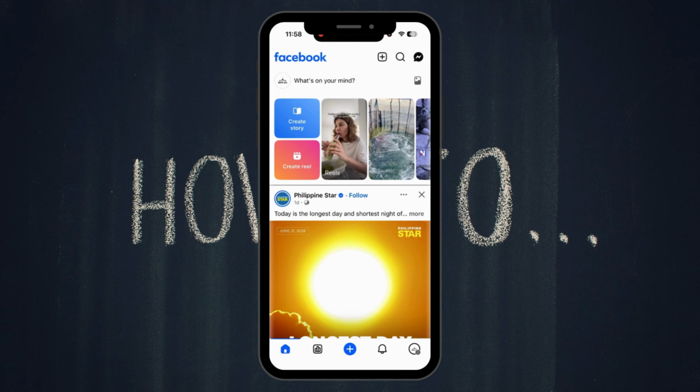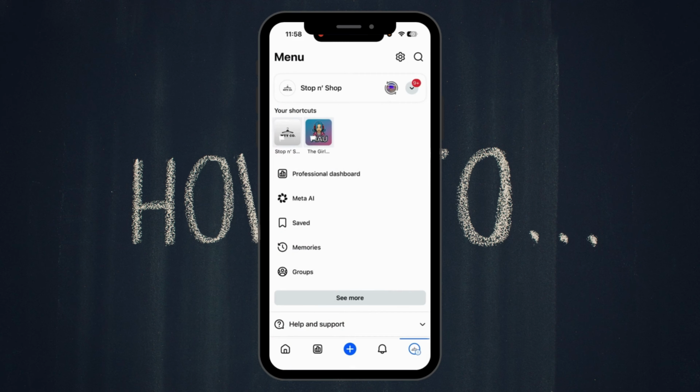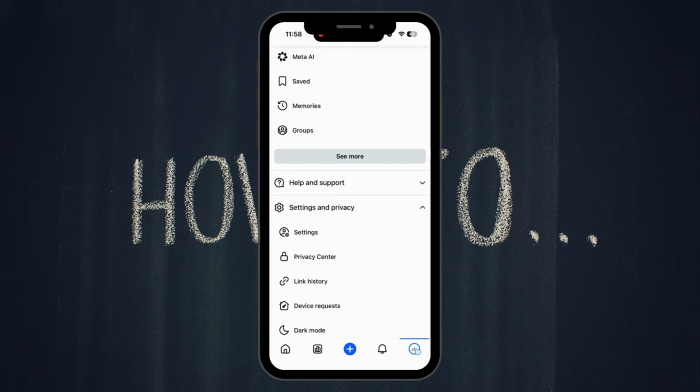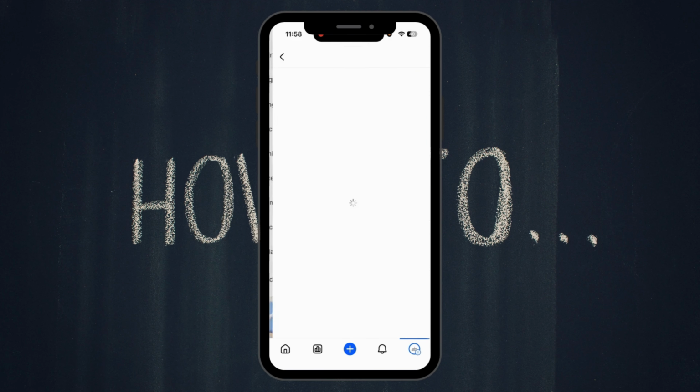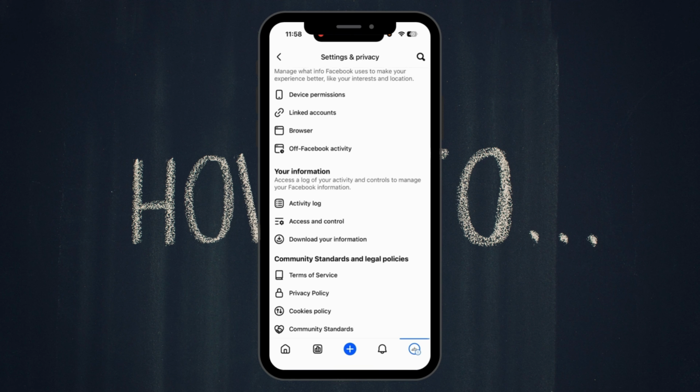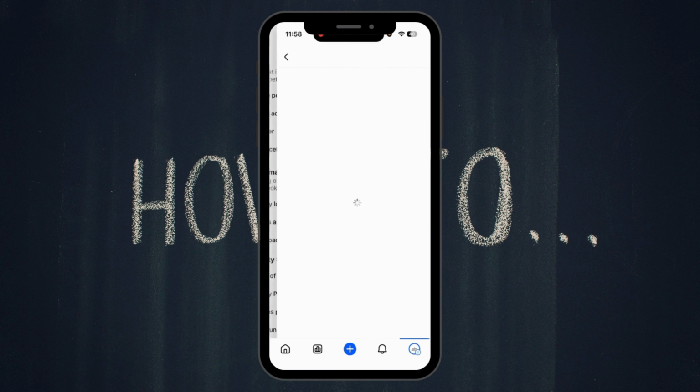So open the Facebook app, then go to your page or profile, then scroll down and select settings and privacy. Next, select settings. Now from settings, scroll down and look for access and control. It's usually at the bottom, so under your information, select access and control.